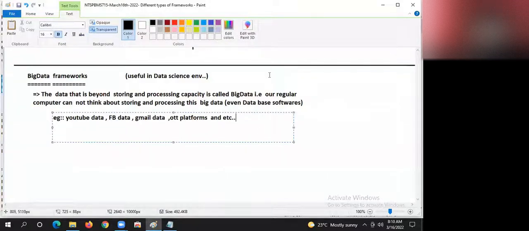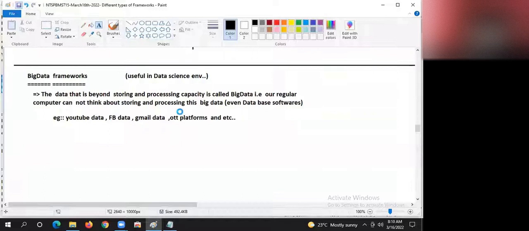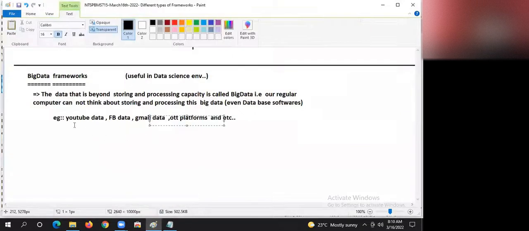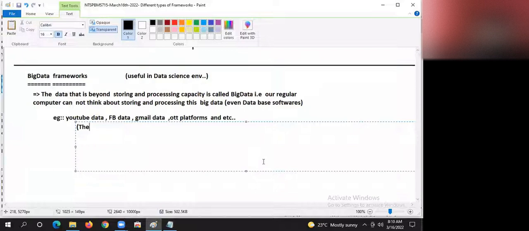Think about this kind of environment, boss. Can we really think about using regular database software or a regular computer to manage and process this kind of data, guys? Impossible. Impossible means impossible. These applications generate a huge amount of data.